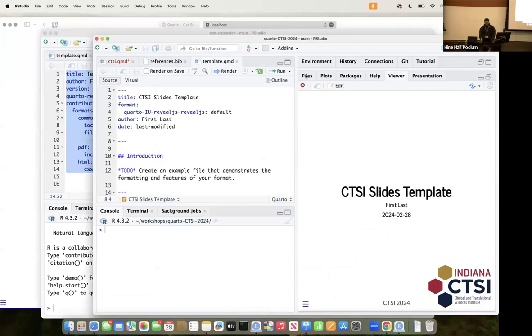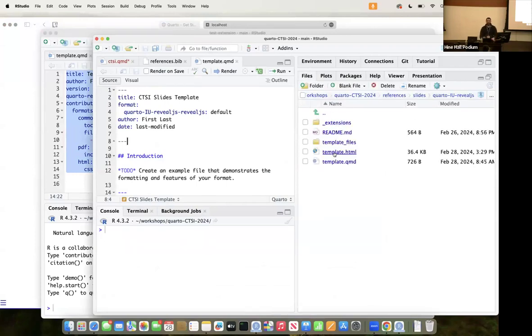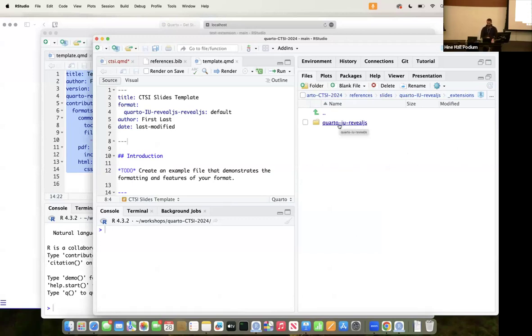Okay, if we go to the files here, we can see the same extension structure. We have the underscore extension folder and the template.qmd. Those are the important ones for this slide. Let's go inside the extensions here, and we will have an extension YAML, the picture or logo for CTSI, and some customization for CSS, which gives customization to HTML.